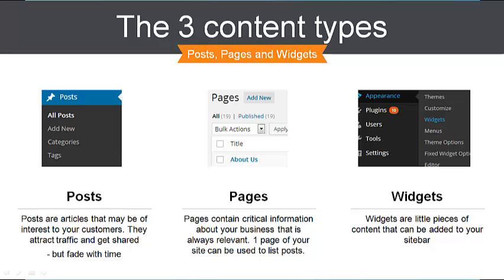Widgets are little pieces of content that appear in your sidebars. How many sidebars you have and where they are positioned is determined by your theme. Themes and plugins sometimes introduce new widgets to the standard ones provided by WordPress.